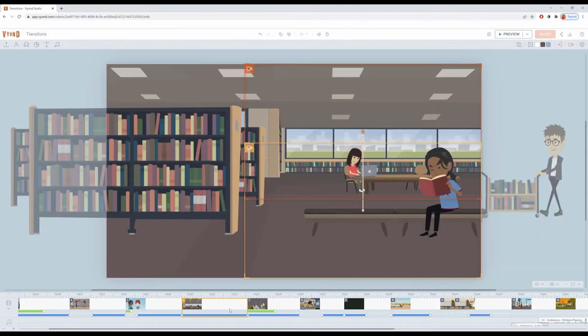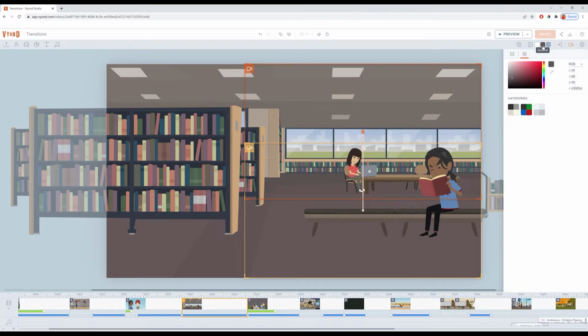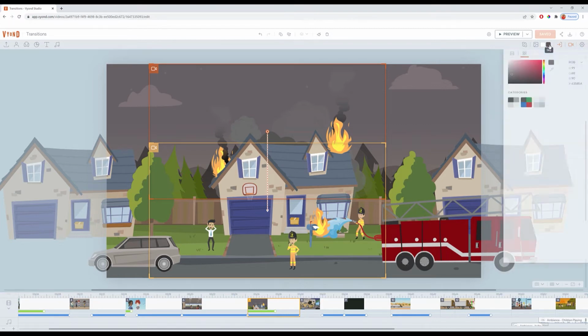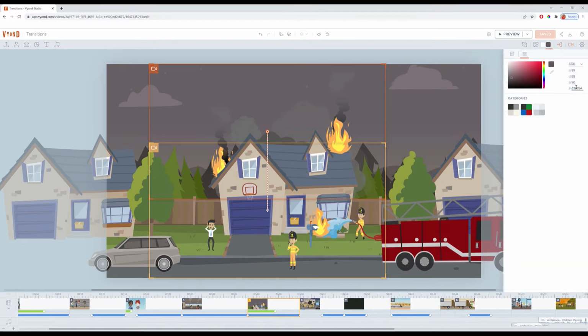I matched the color of the library floor and the color of the sky in the second scene using Vyond's interface. It is in the top right corner of the screen, so I've just taken the hex code for the color of the floor in the library here, and then I pasted it into the color for the sky in the second scene.